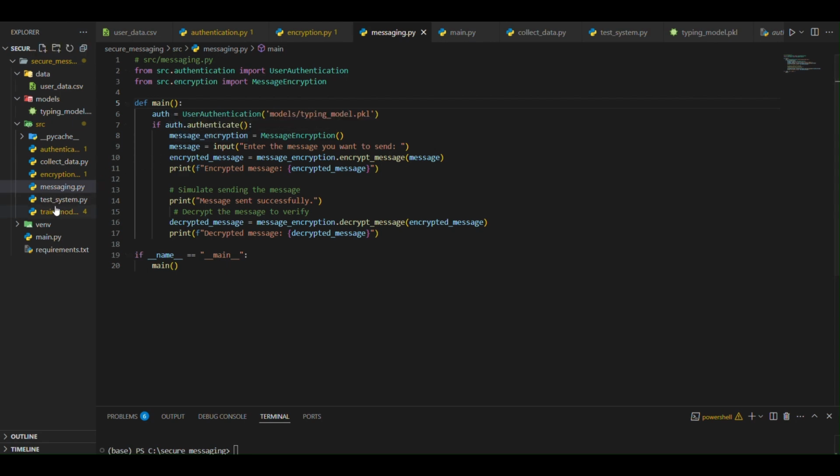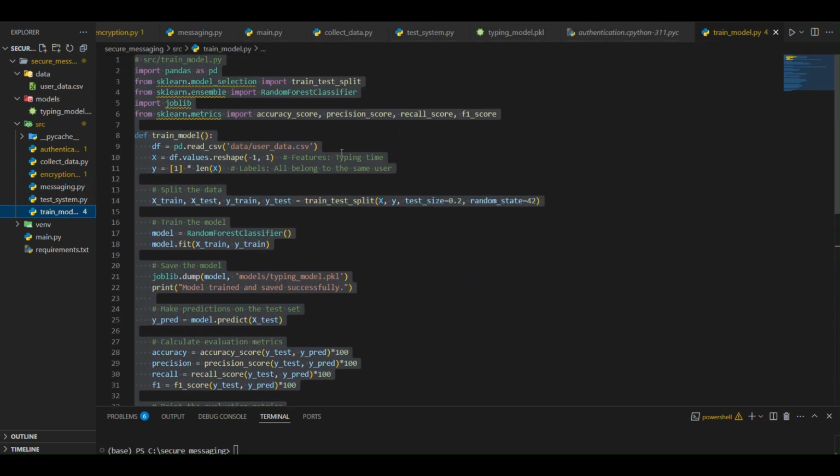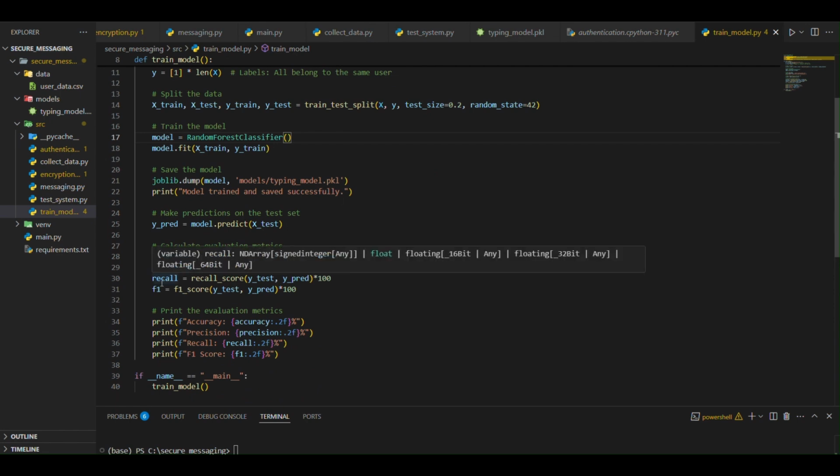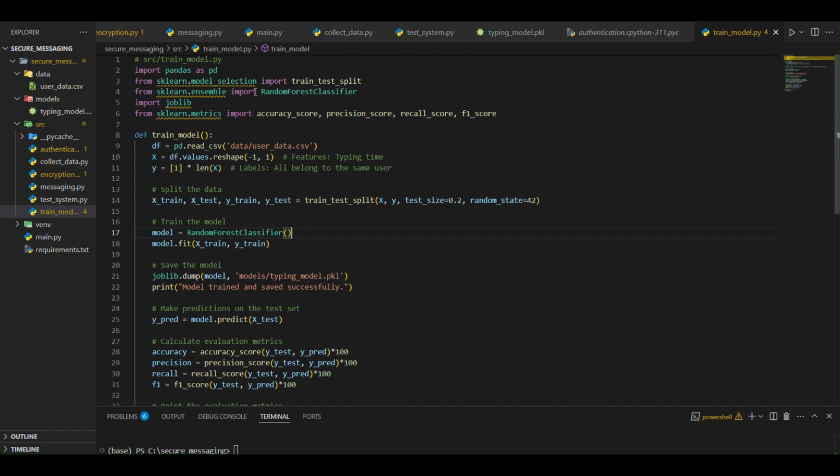And then you have train underscore model. What this script does is it trains the typing model using the data that we collected in the user data, that is the time taken to type each character. You'll also be able to get all the evaluation metrics like accuracy, precision, recall, and F1. Here, this train test split is to split the data into training and testing, and this is the algorithm that we are using.